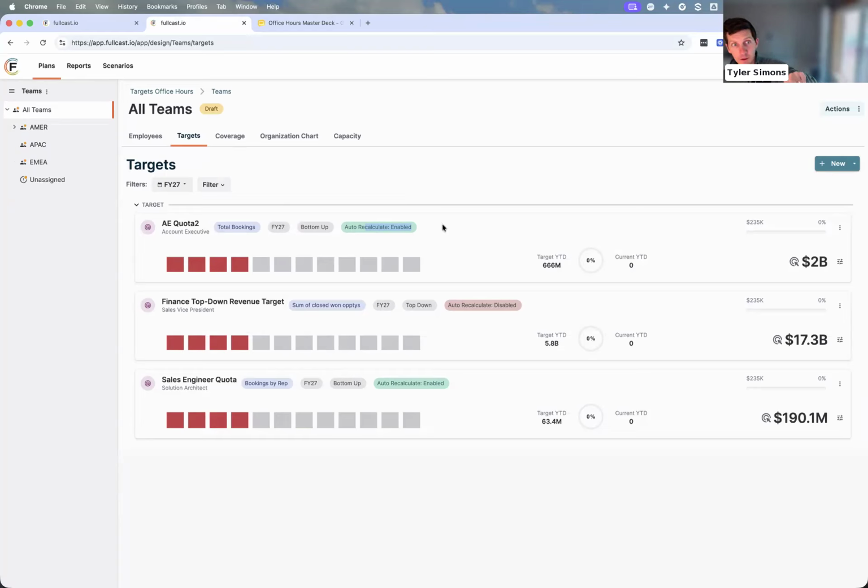Another thing with the territory to team stuff is it's looking at the assignments, right? So if an assignment gets updated, maybe somebody gets removed from a territory and put on another territory, that will also trigger an auto recalculation of the target.